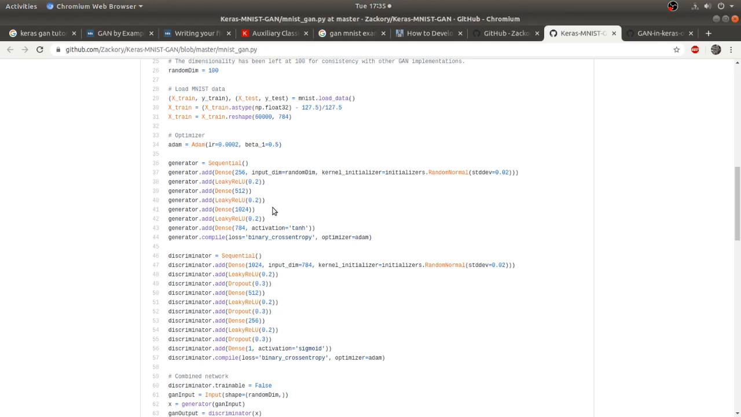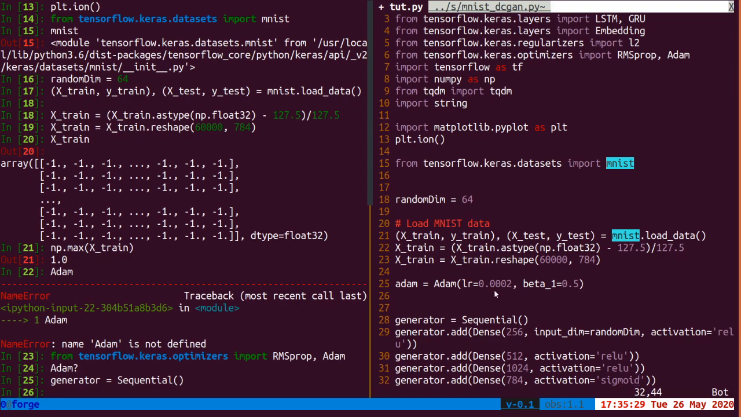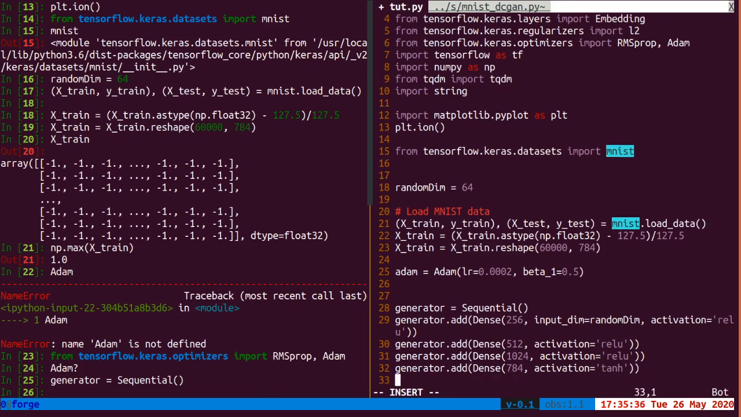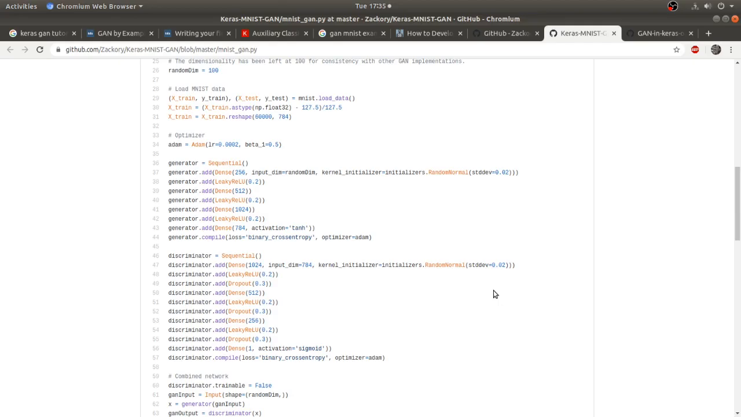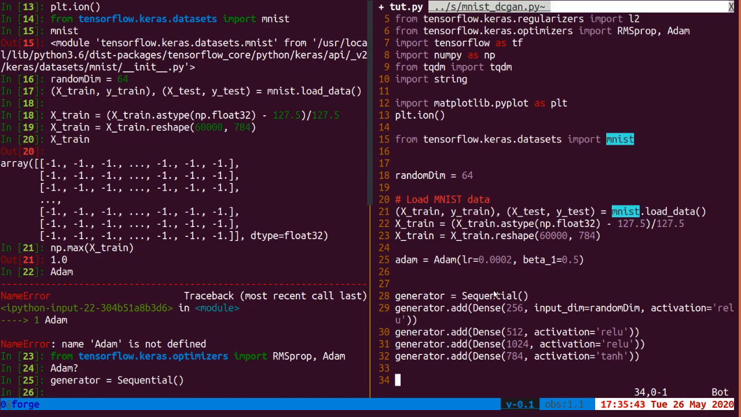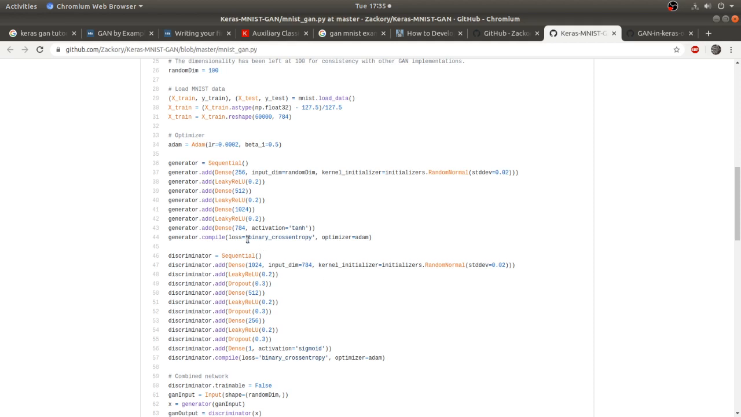Will be tanh? What? Alright, sure. You want to do it that way? We'll do tanh. Doesn't really matter. You'll get there eventually, whether you're doing 0, 1, or. Like I said, not a big deal. And then do the compilation. Generator.compile, and we need to give it what the loss function is, binary cross entropy.